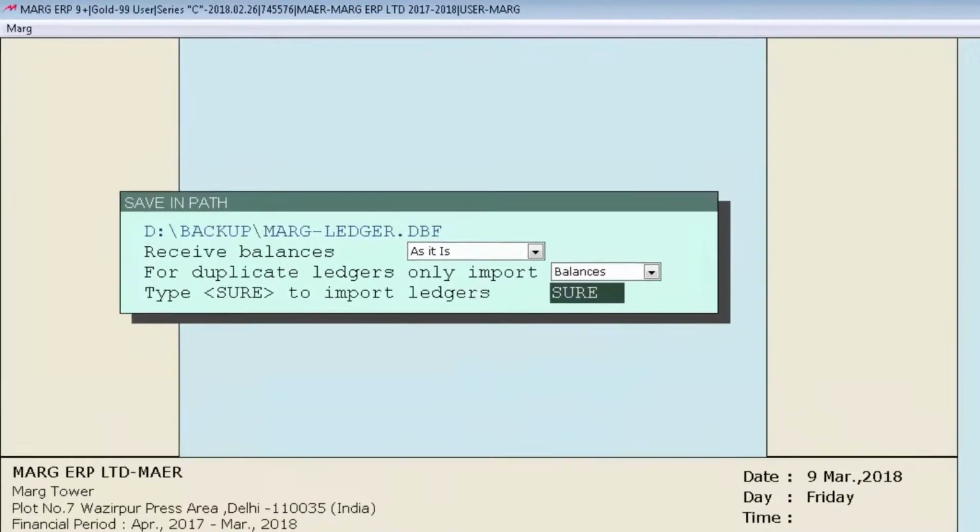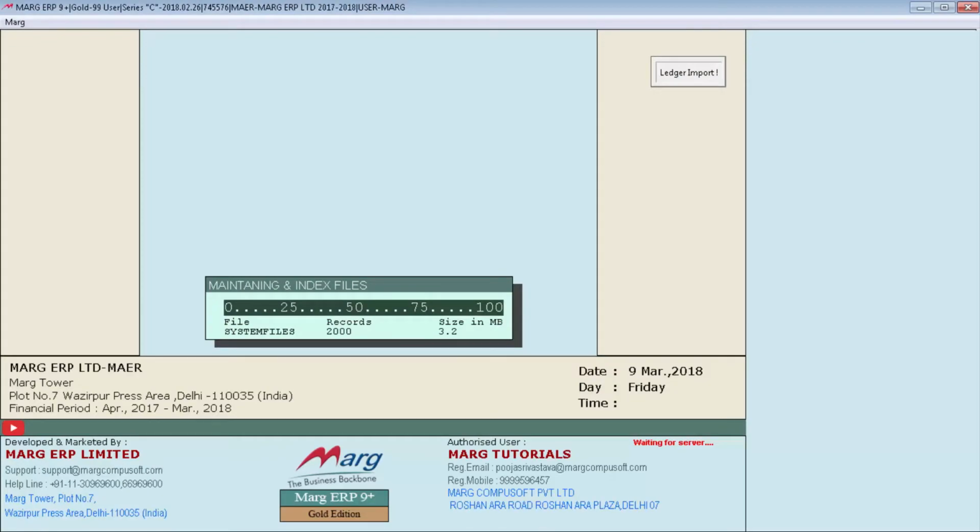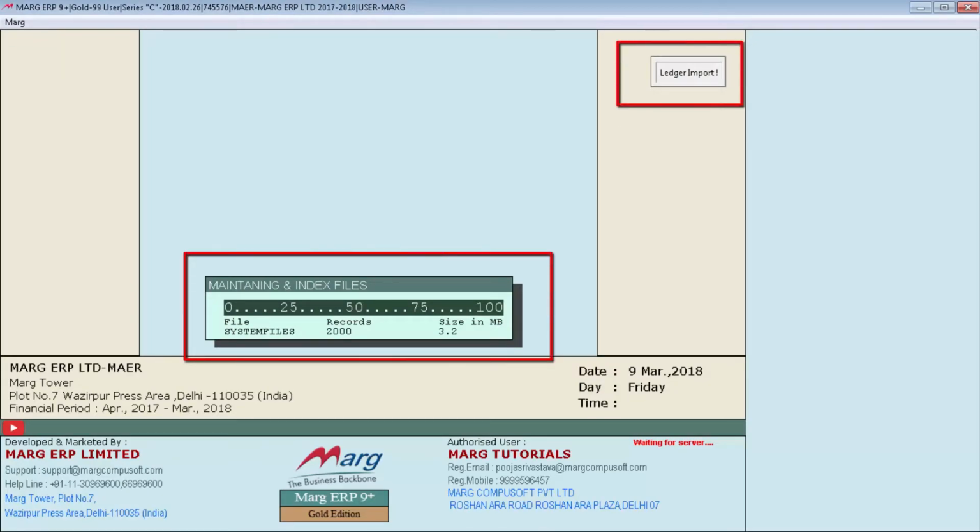Then we will type sure here and then press enter. So after entering, you can see that your ledgers will get imported successfully.